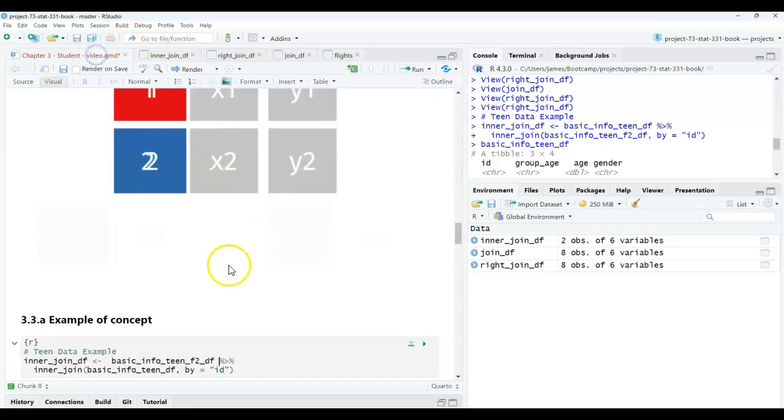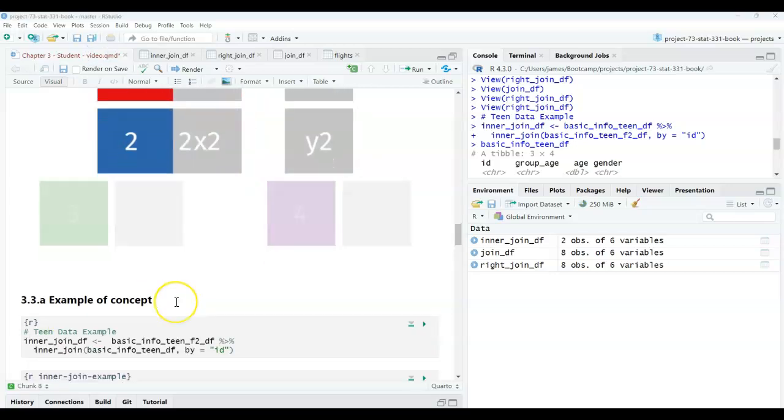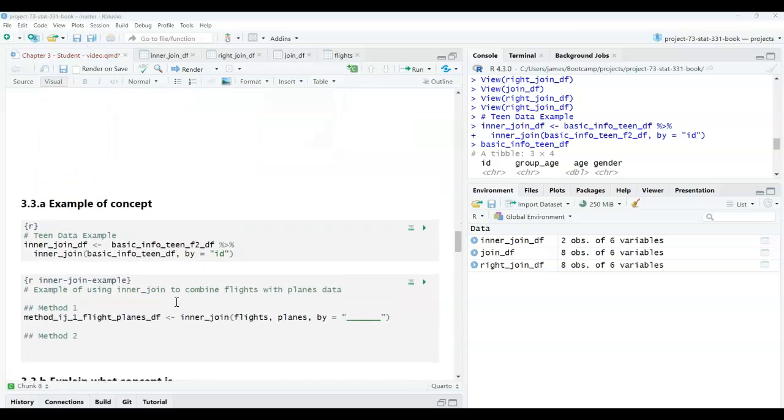rows. Okay. What time do I have on here? 15 minutes. All right, that's fine. I mean, we're learning. Let's learn.